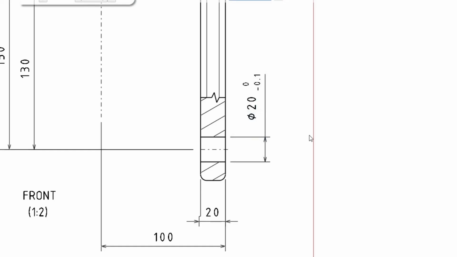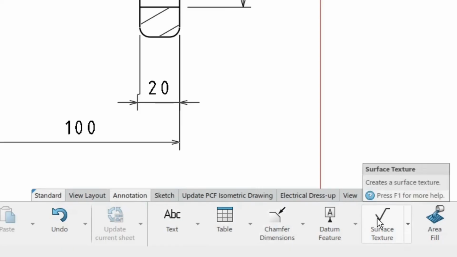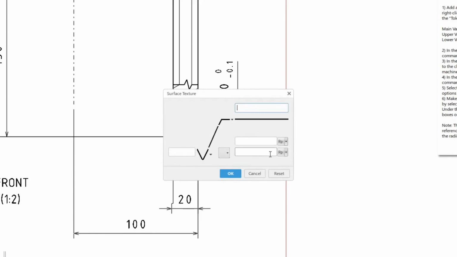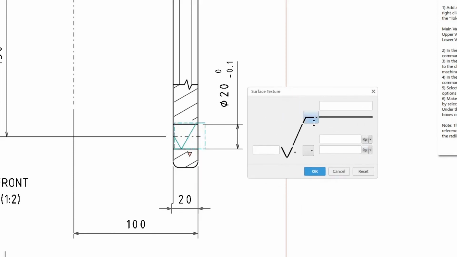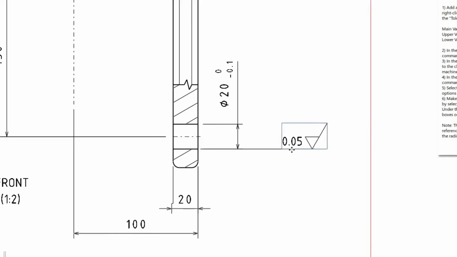Next, we will add a surface texture to the hole to specify the finish that we require. In the annotation toolbar, select the surface texture command. Now, select the lower line of the axle hole. In the dialog box, change the left value to 0.05 and the symbol to the closed triangle to show that the surface must be machined. In the second drop-down, remove the upper line, as we are not specifying the production method. Click OK and then reposition the surface texture symbol.